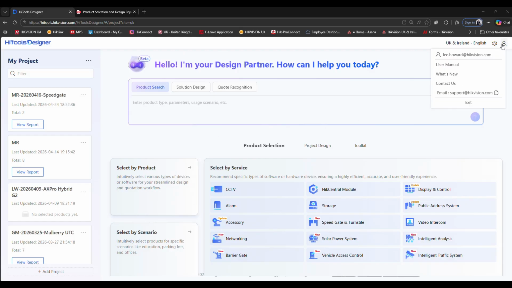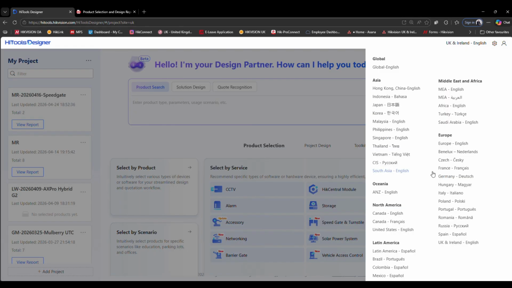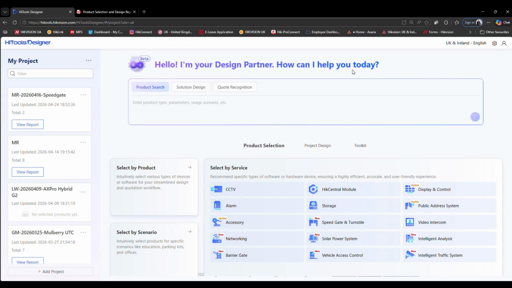If you don't have an account, I highly recommend that you set one up, because once you've got your account, you can then export your designs. And for the purpose of video intercom, I highly recommend that you change your region to UK and Ireland English, and that will just reduce the number of products that show up when you're trying to design your system.